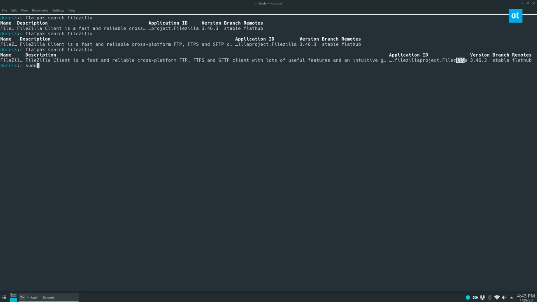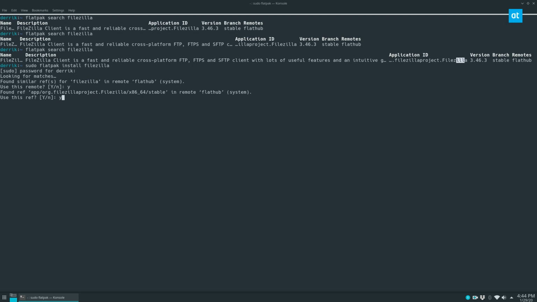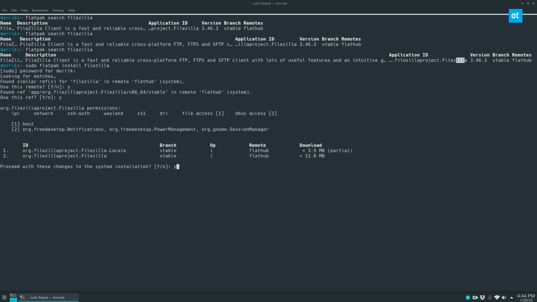You can also just do sudo flatpak install FileZilla, and it's gonna find what we need by looking for matches. So it'll look for a match. It's gonna ask us, is this the one that we want? Normally I would say just copy the app ID, but it's gonna find it, and you can just say yes. Say yes again because this is what we want. And it will download everything we need for FileZilla. And it's literally just 3 megabytes and then 12 megabytes.